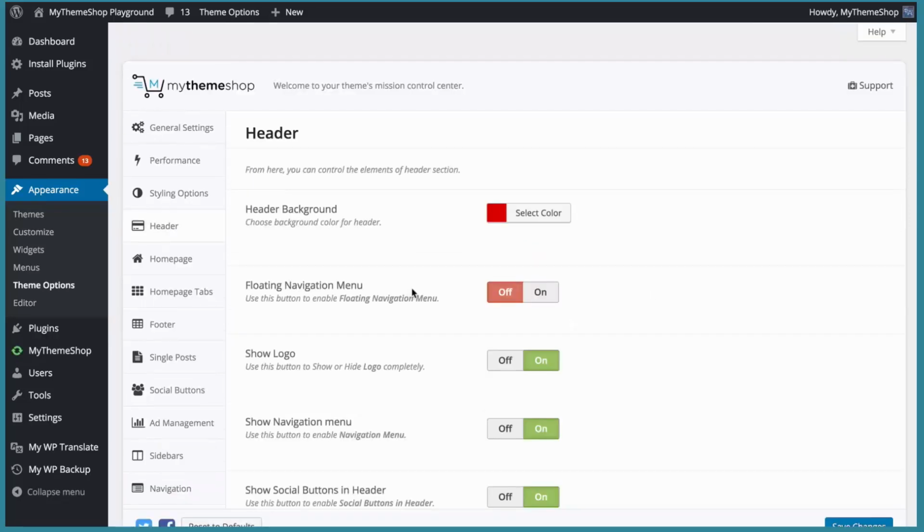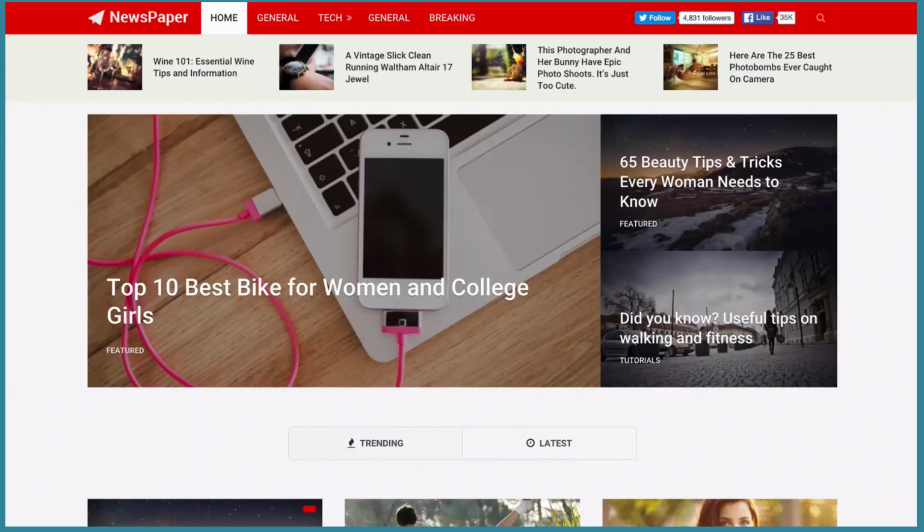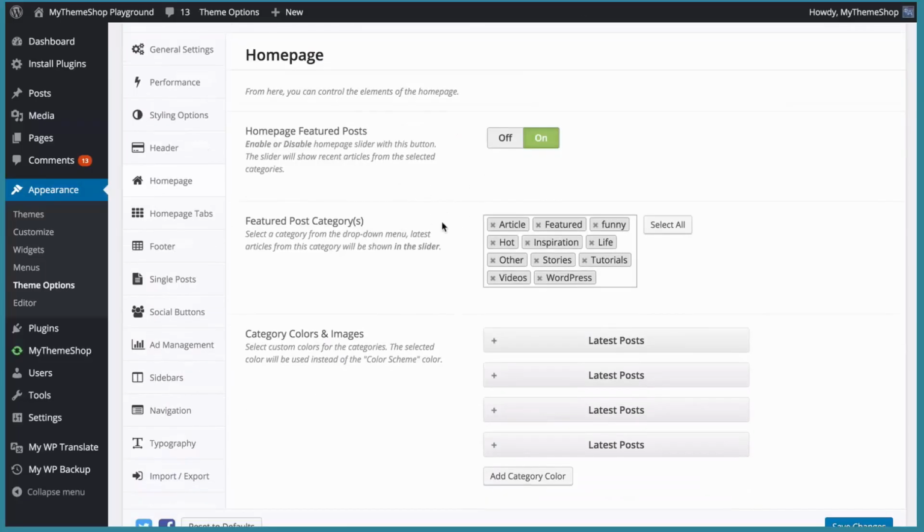And next up, we can have a look at the homepage. Here you can control the elements of the homepage. First up, you have the option to enable or disable the homepage featured post area. So that's this section here displaying those featured posts. You can choose whether that's on or off, and if you have this on, you can choose which categories to display. You can just click in the box here in order to load up the categories that you have available on your site, and you can choose the ones that you want to add. You can get rid of these as well as add them back in again, or if you just want to select all, there's a button for that there.